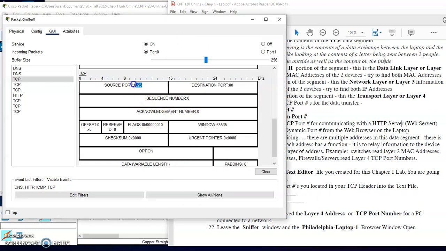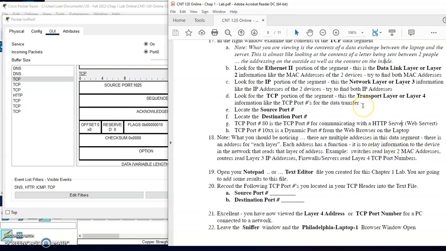Now, your source port number might be 1026, 1027, 1028. That's okay. Those are dynamically assigned by the browser. The destination should hopefully be 80 because we're talking to the web server. That is standard. Anything web related would be port 80. All right.